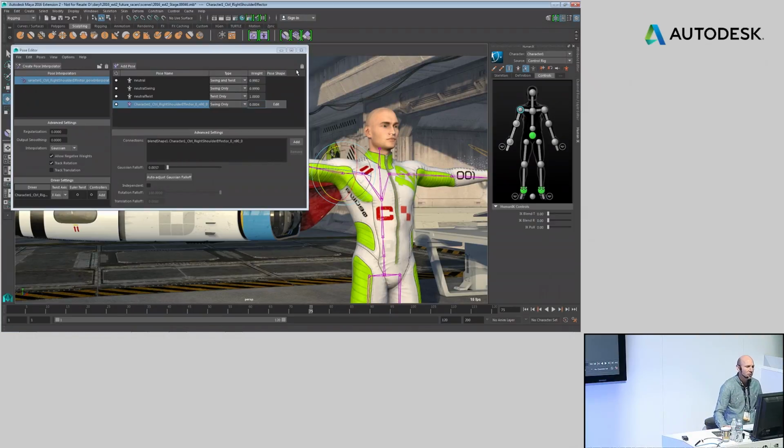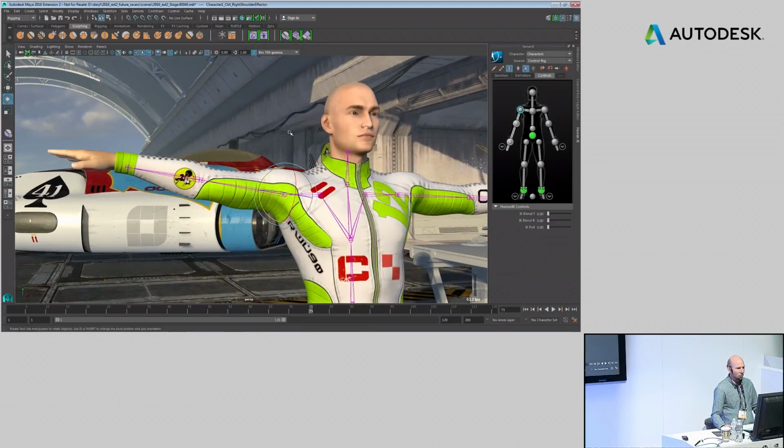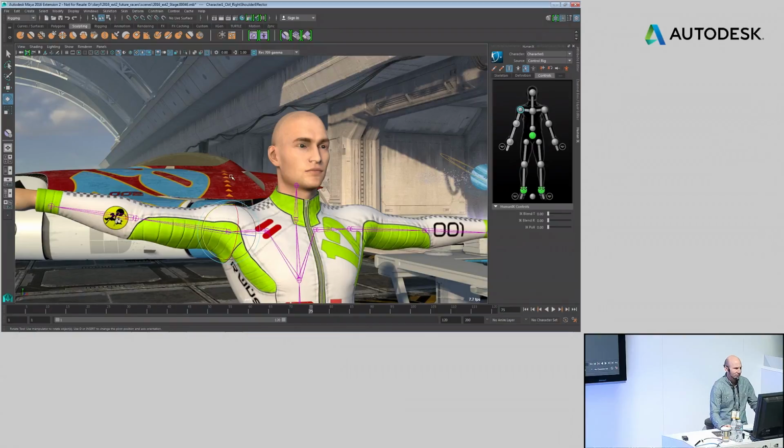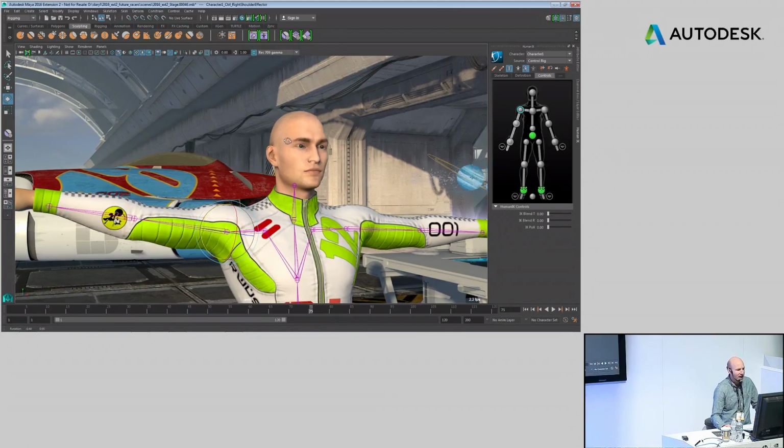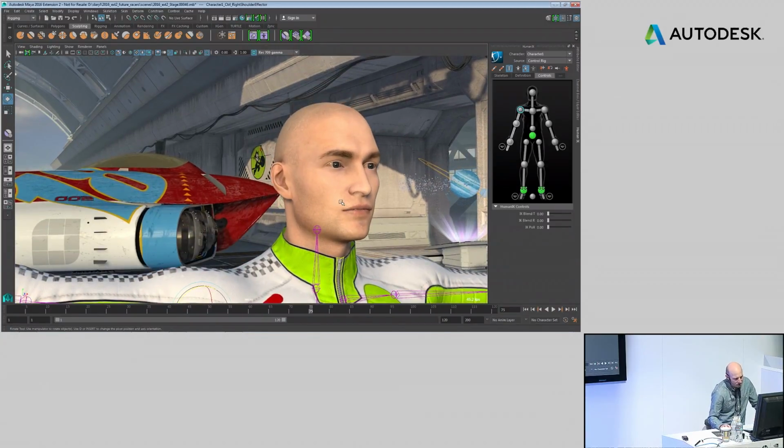So let's look at some other improvements that have been made to the character workflow inside of Maya 2016 Extension 1. And what we want to look at is some improvements that were made to dealing with blend shapes or morph targets. We now have a new pose editor or a new shape editor, which gives us the ability to do some really nice things. Let's check that out in context.